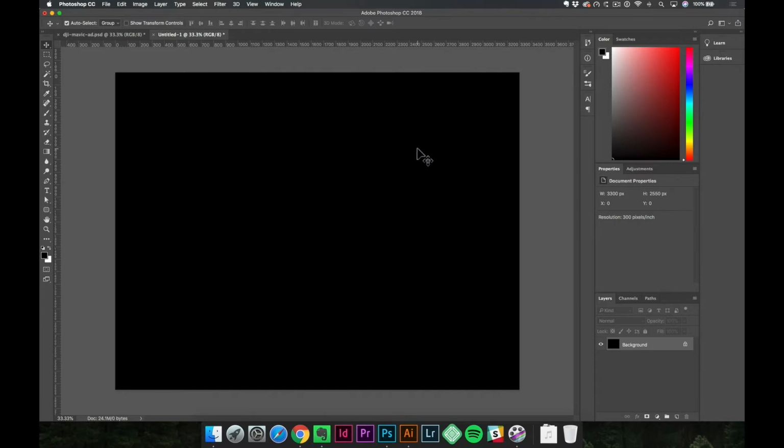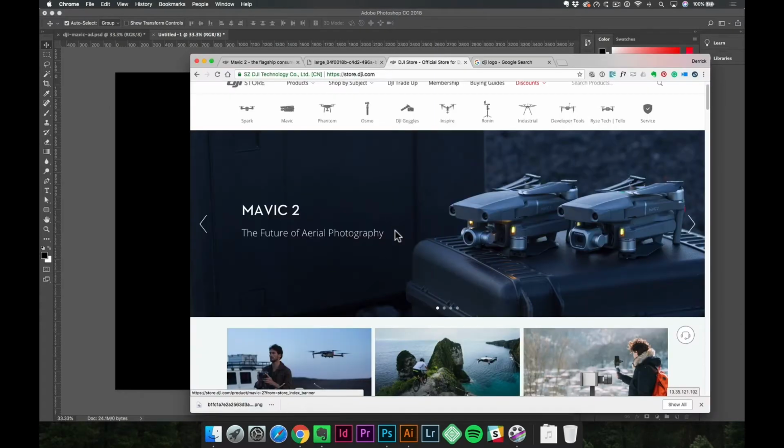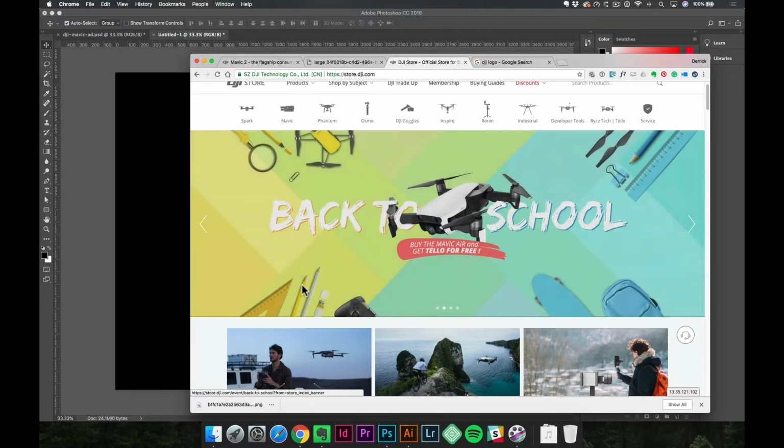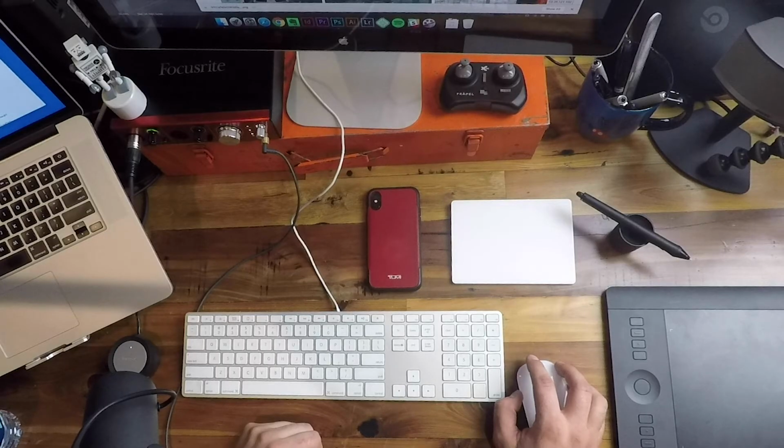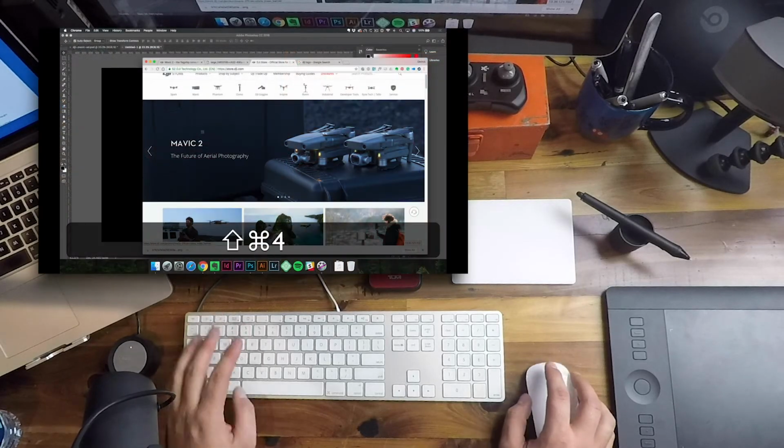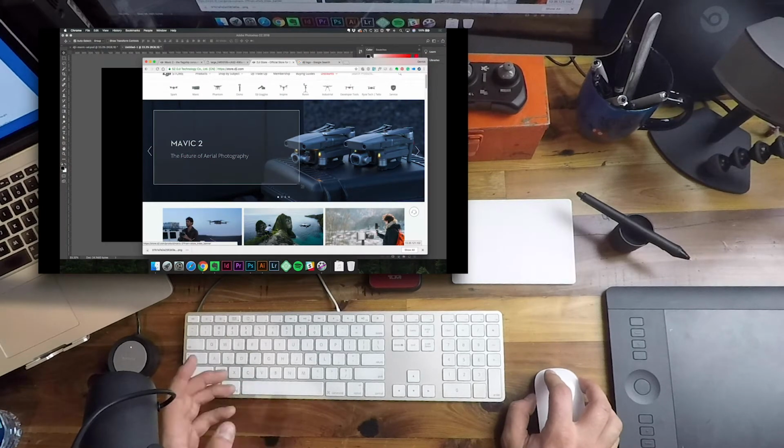Perfect. Now let's start gathering our assets. And what we're going for here, if we go to the DJI homepage or to the store homepage, they've got their different sliders that come through. And I really like this dark background that they're working with. Let me step back here a little bit. So what I'm going to do is hit Command Shift and the number 4. And I'm just going to click and drag. And it doesn't need to be this big.